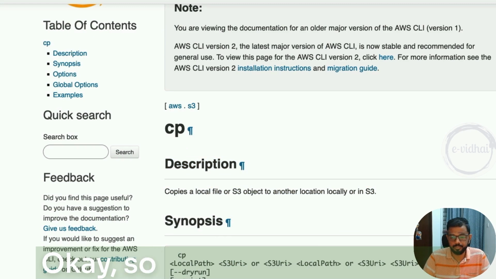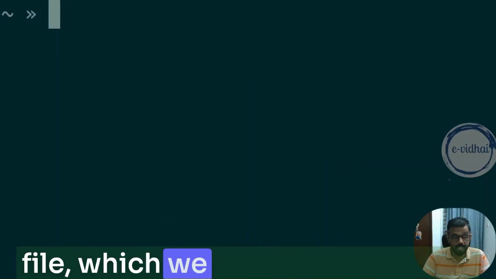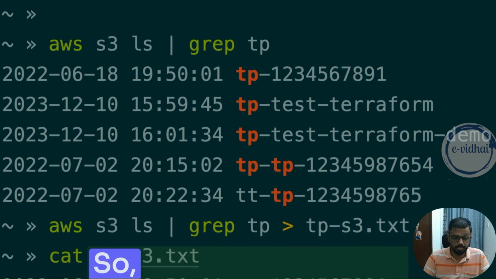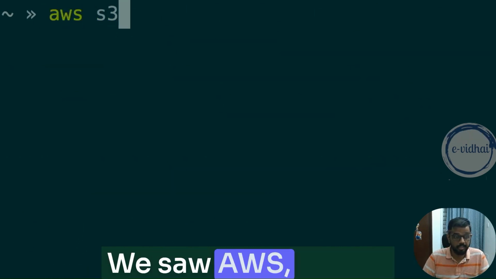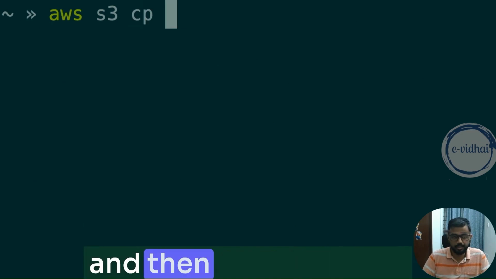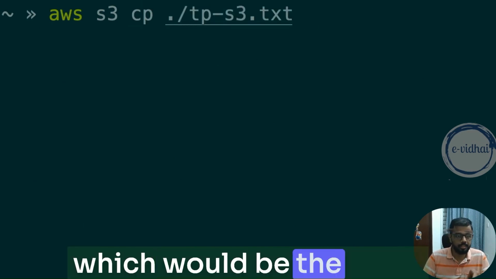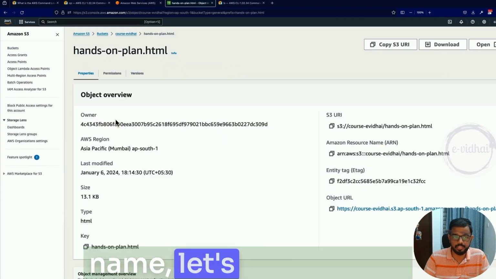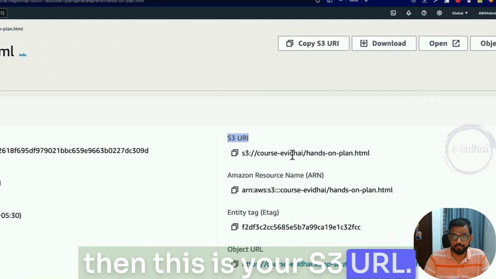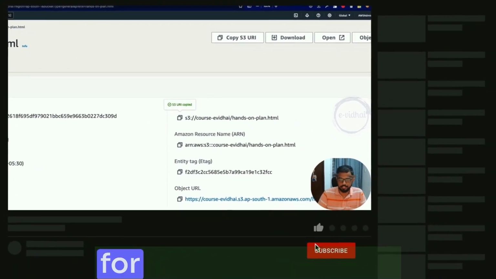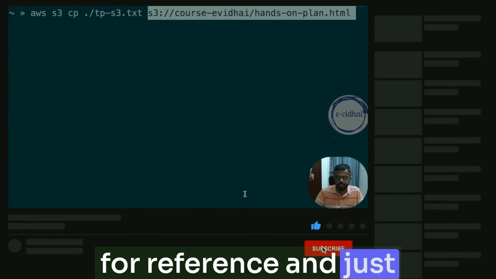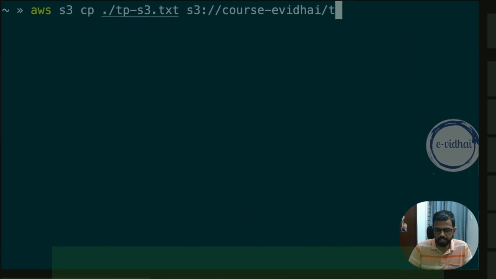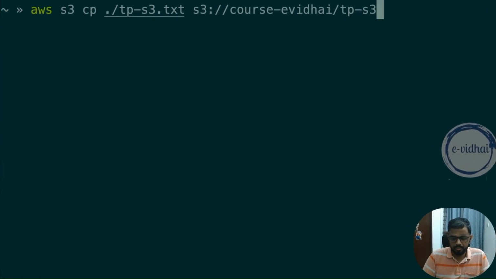Okay, so let's try to upload the file which we had created. In the previous command we created a file called tp-s3.txt. So what is the syntax? We saw aws s3 cp and then your local file, which would be tp-s3.txt, followed by your S3 URL. If you already have a file name, then this is your S3 URI, and you can copy this for reference and just change the file name. I can keep the same name as it is, so that would be your object name.